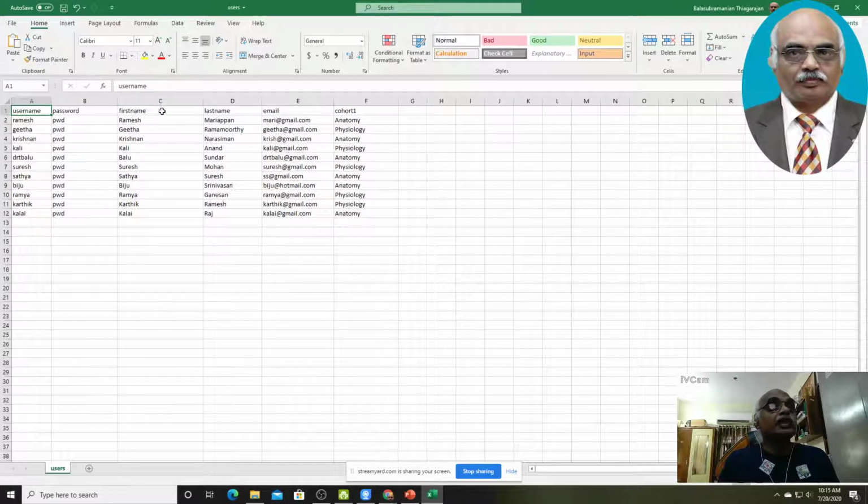Then you type in the first name of the user, and in the next column the last name of the user. In column E you type the email of the user. What exactly do you mean by a cohort? Cohort is nothing but a group. Supposing you are running classes, for example IT or medicine, since I am a medical person, I've put anatomy, physiology. Every subject can be called a cohort, or you can use the term cohort for a class, such as first year, second year.